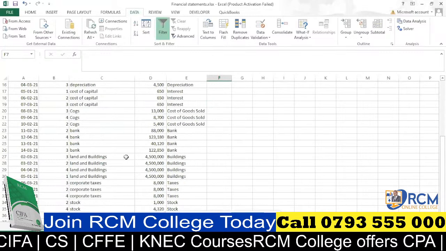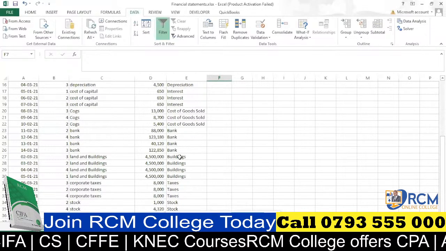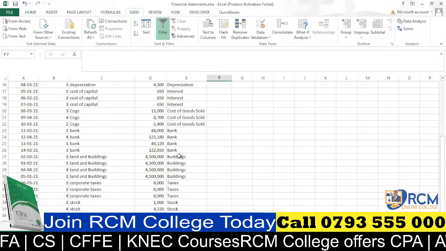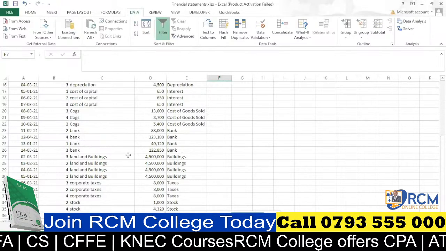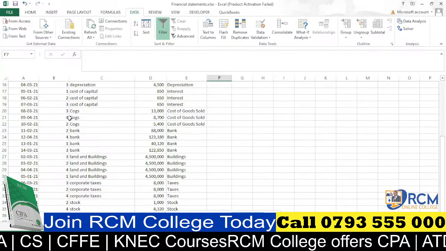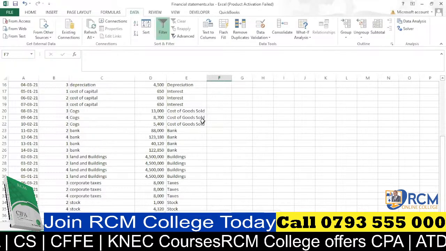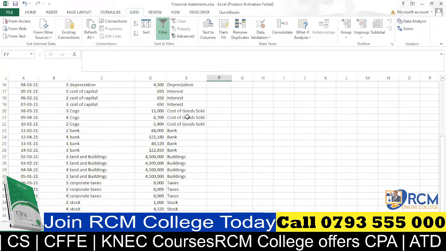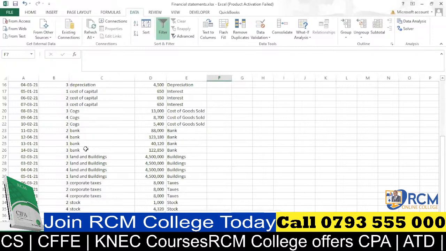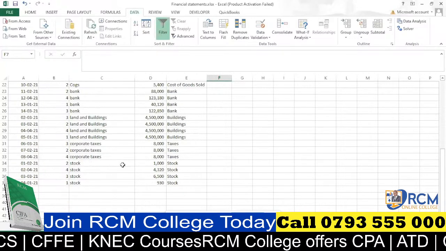Our land and buildings, we now give them the name buildings. And we are now able to see it is only having buildings. Bank, we decided to maintain the name. Cost of goods sold, we only said now we write it without abbreviations. Our stock, we decided to maintain the name stock.